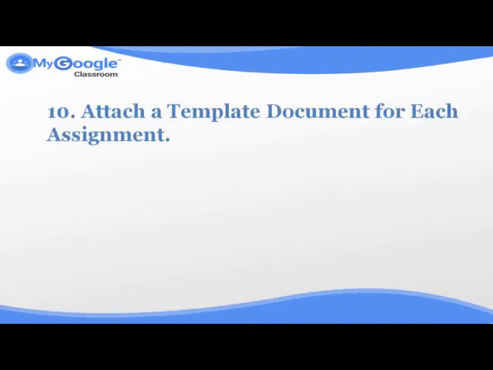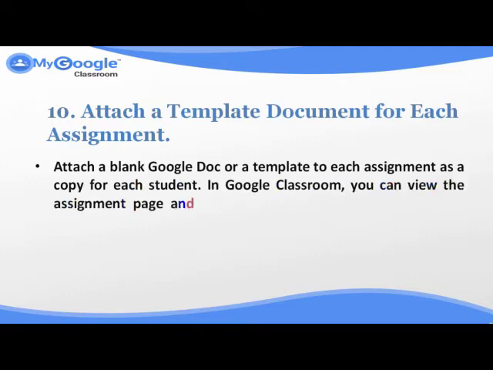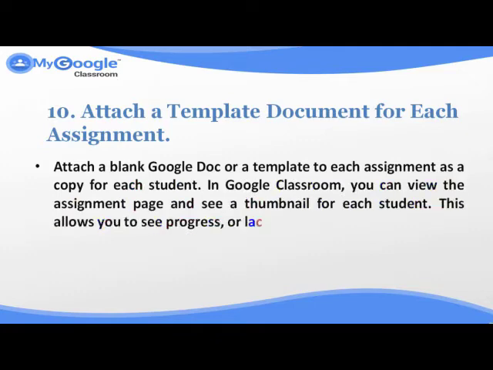Number 10. Attach a template document for each assignment. Attach a blank Google Doc as a template to each assignment as a copy for each student. In Google Classroom, you can view the assignment page and see a thumbnail for each student. This allows you to see progress, or lack thereof, at a glance.